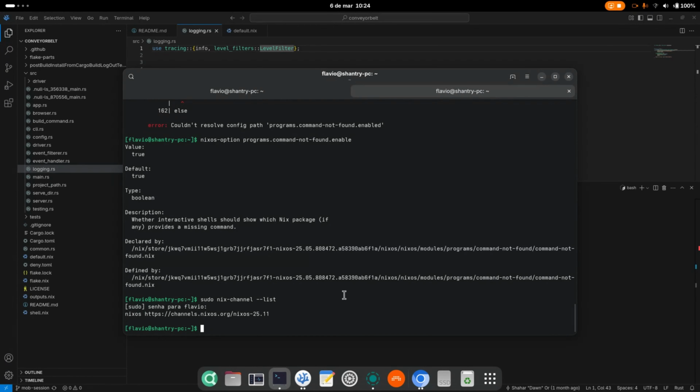I would just like to test if I can compile the conveyor belt just to check if the Rust dependencies are working, because if they are working fine, that's less of a problem for us to have later.